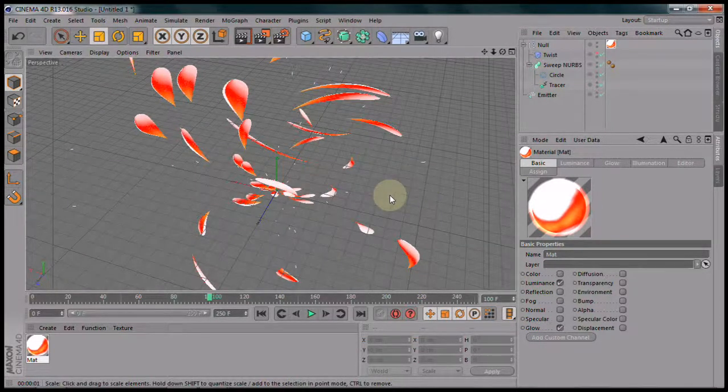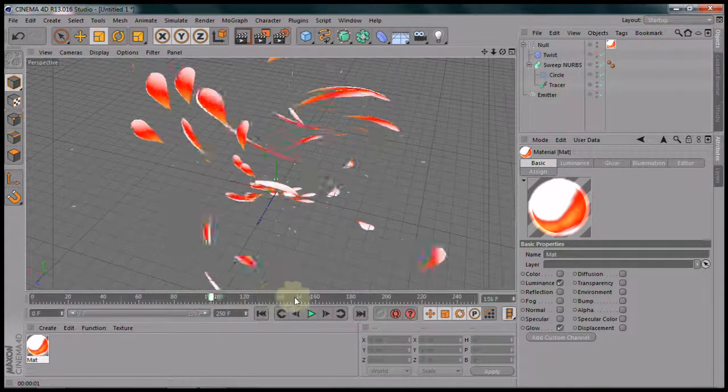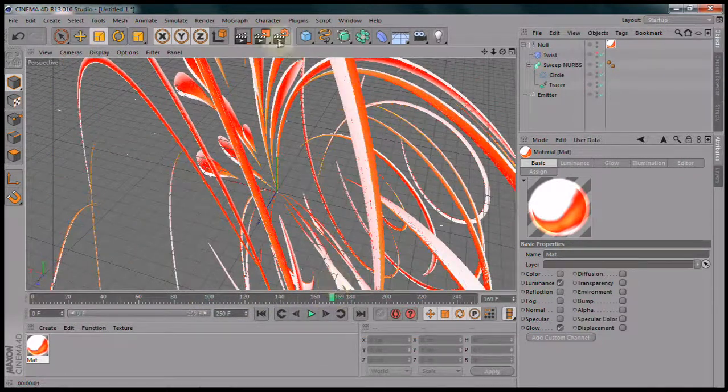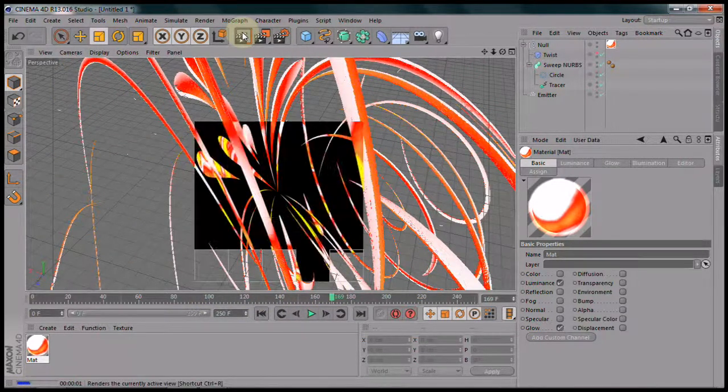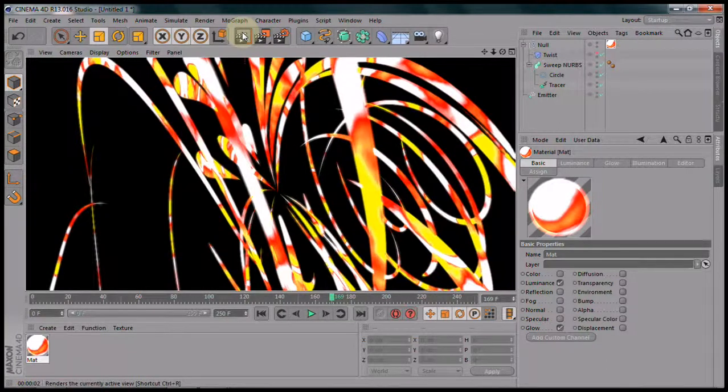So that's basically it. Now you can render your animation and it'll look something cool like this. I like it. I like the colors. It's nice and festive.